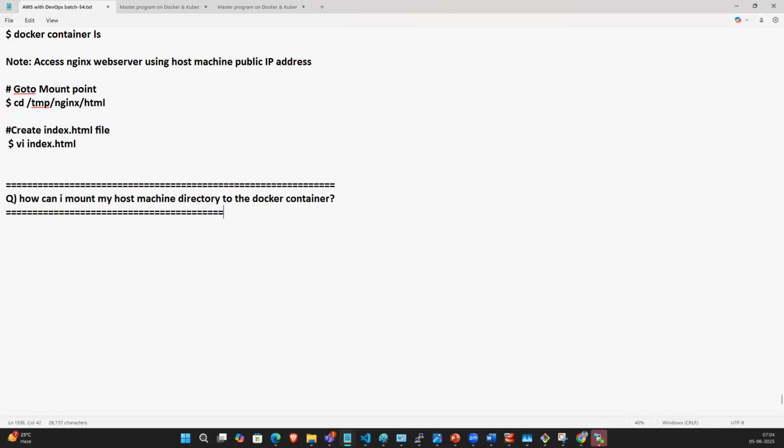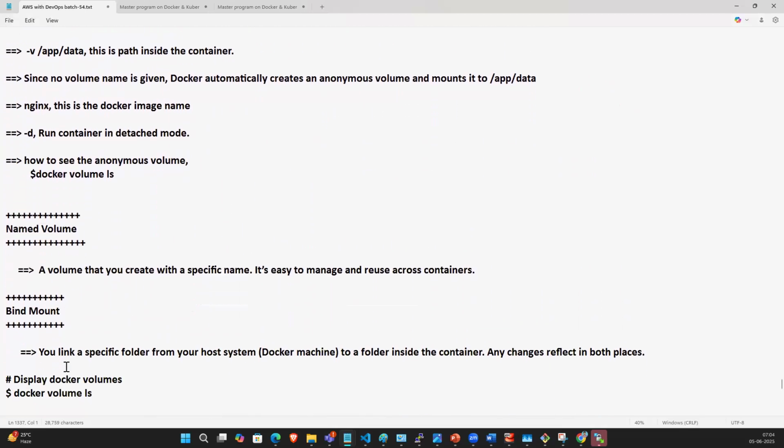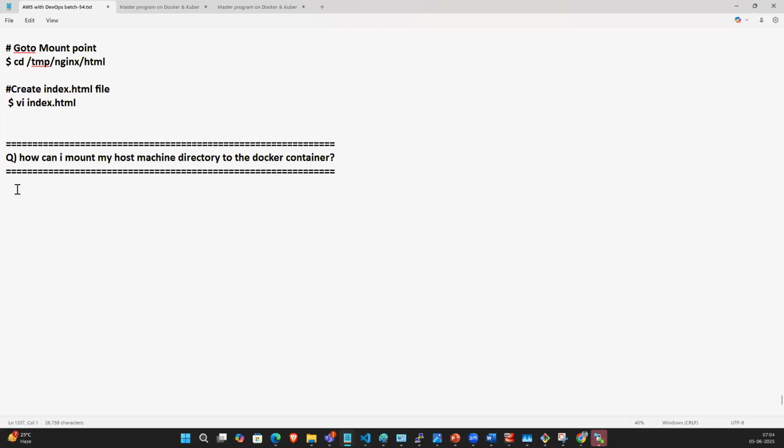How can I mount my host machine directly to the Docker container? In which volume concept can we mount it? We have three: volume, named mount, and bind mount. Very good. The answer is the bind mount concept. By using the bind mount concept, we can mount the host machine directory directly to the Docker container.